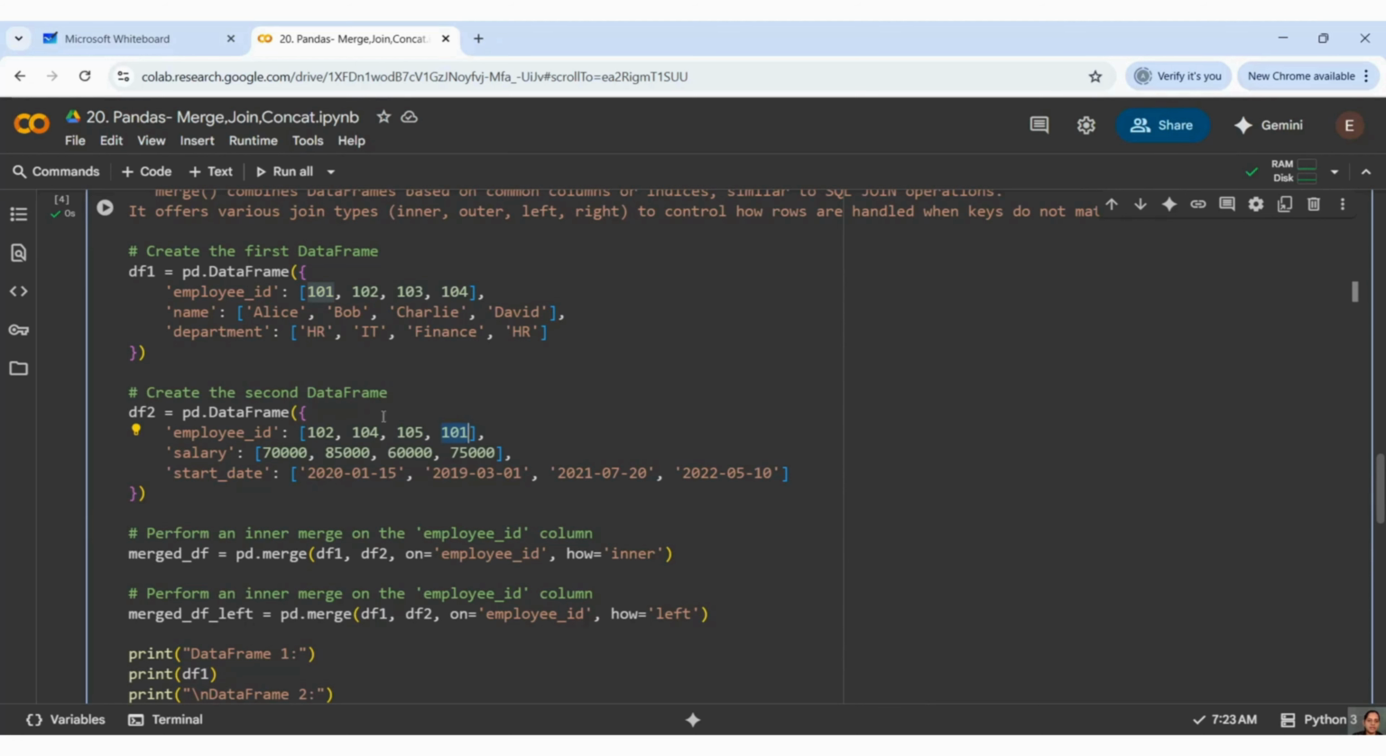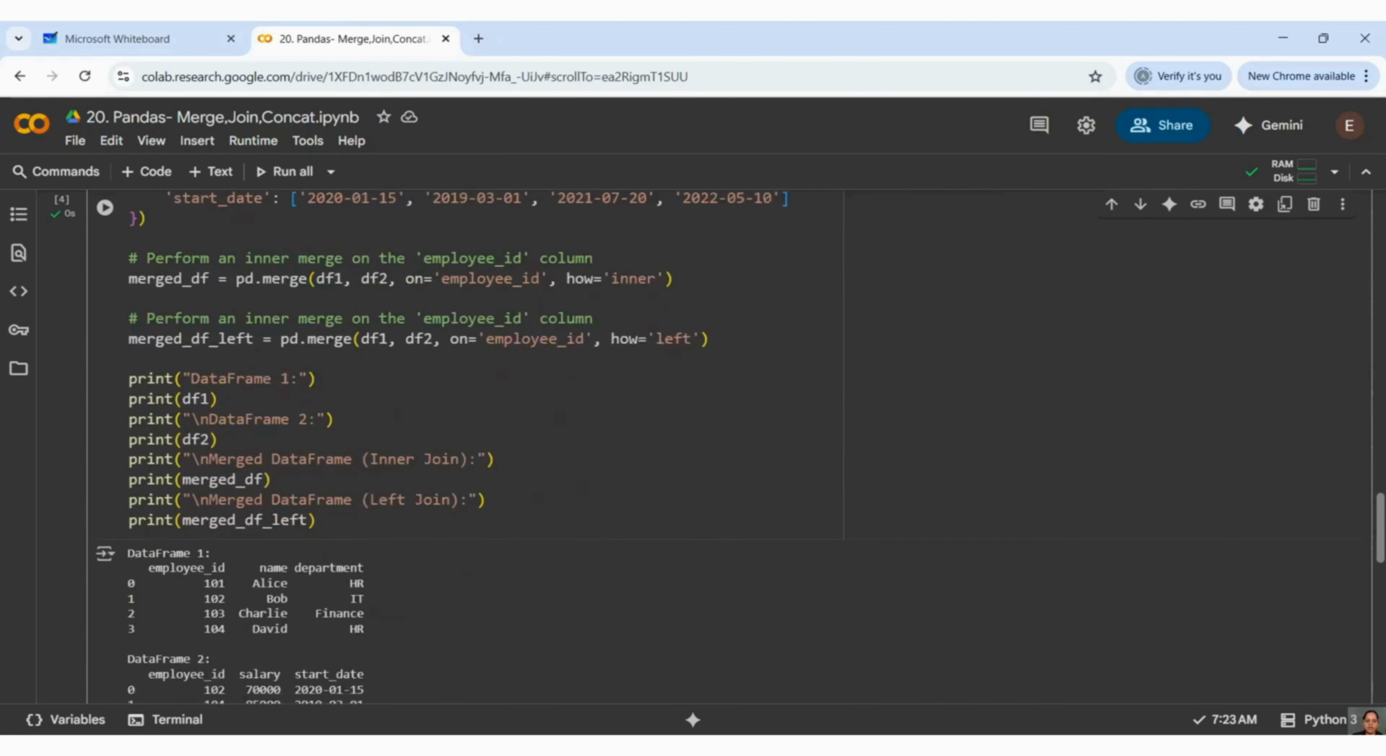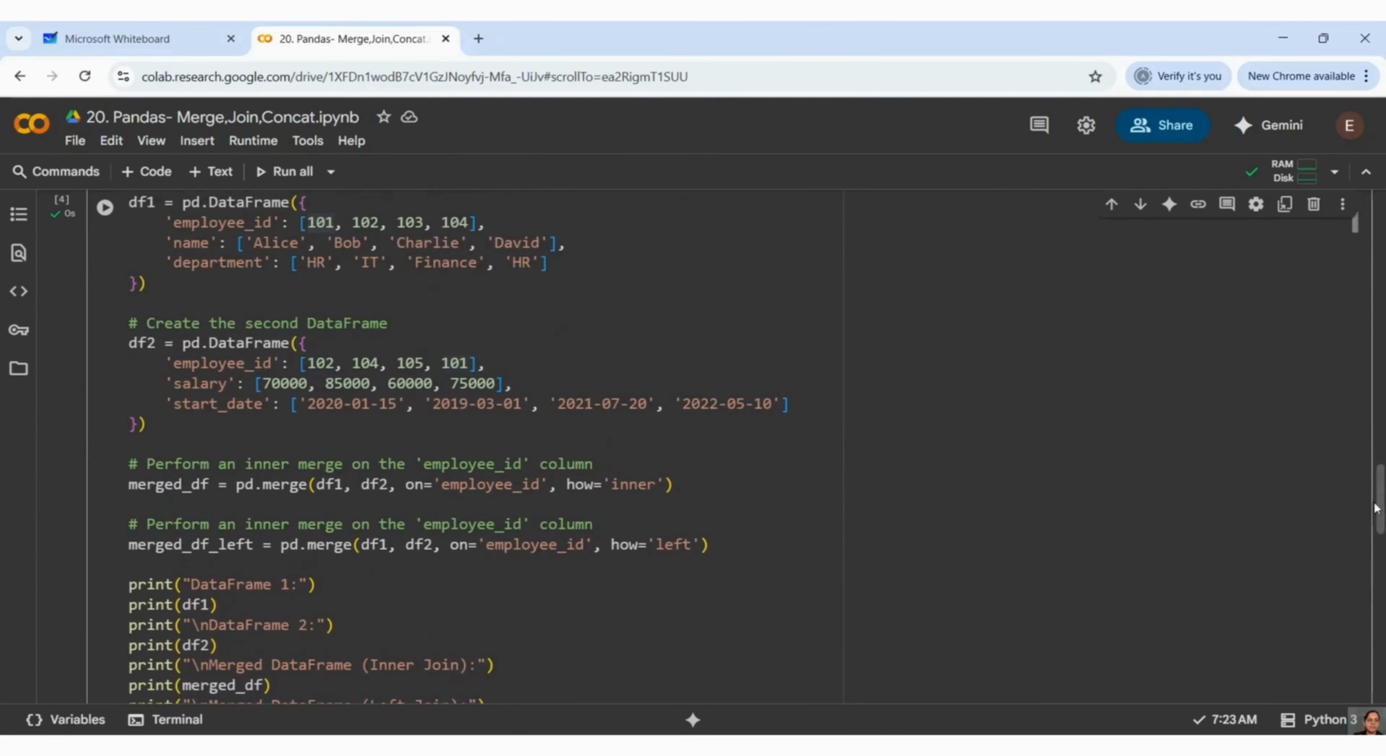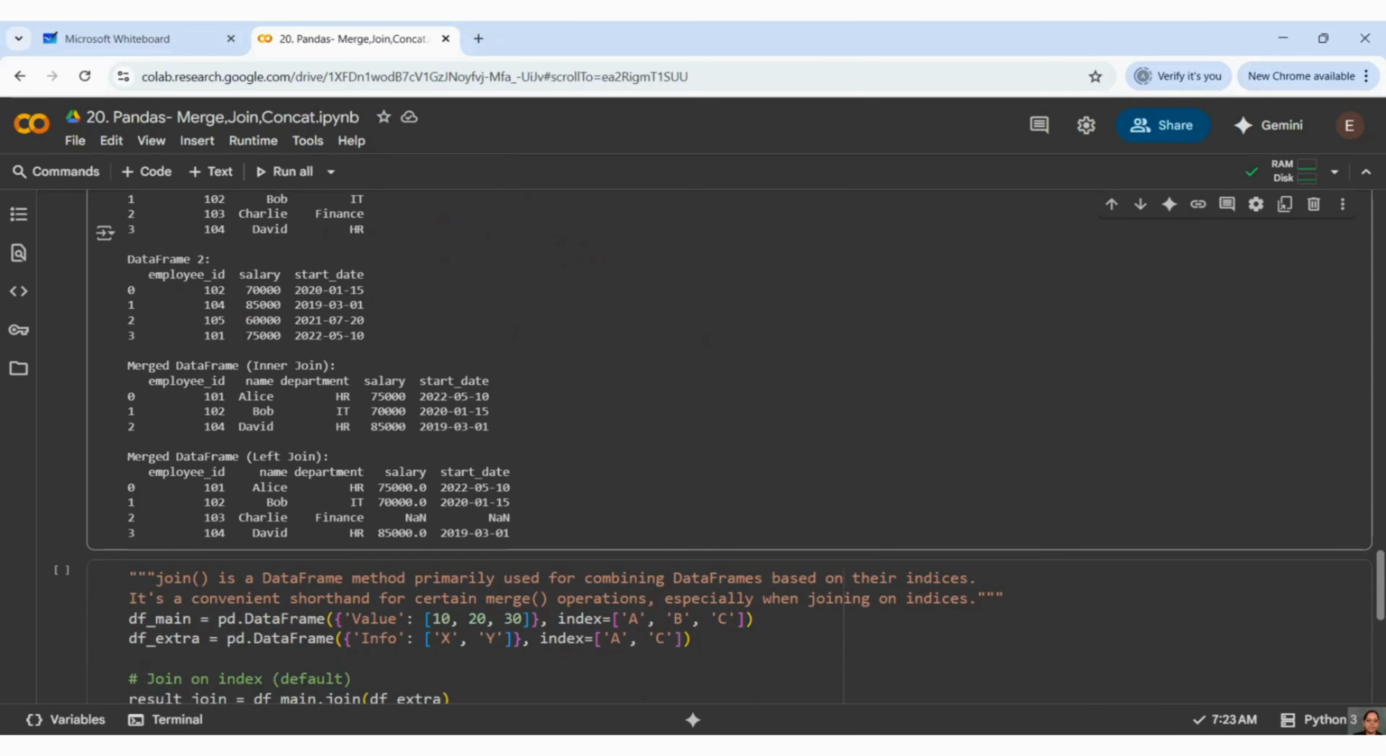So based on that, it gave me 101, which is Alice, with a salary of 75,000. Basically, it is comparing the IDs. 101 is there, 102 is there, and 104 is there. So for these three IDs, it gave me the output.